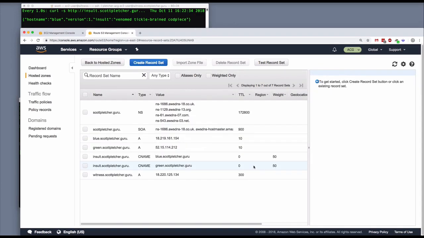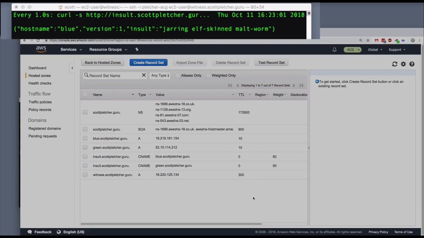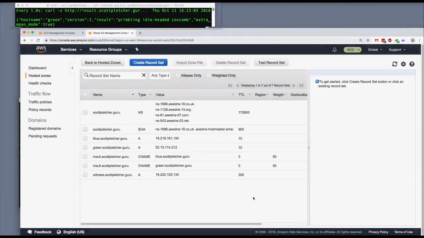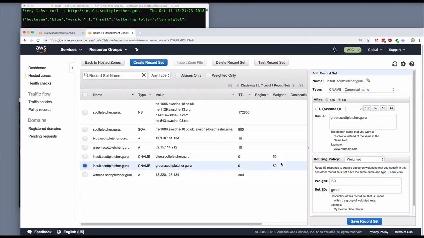One of the things I just did was lower the time to live to 0. And you'll see that we're almost getting a new version each and every time we make the call. Now, a word of caution here on 0 time to live. AWS says that some DNS providers out there don't honor 0 time to live, and they kind of lose their mind when they see that. So AWS recommends putting at least a minimum of 10 seconds for time to live.